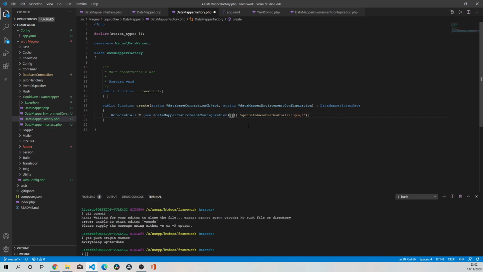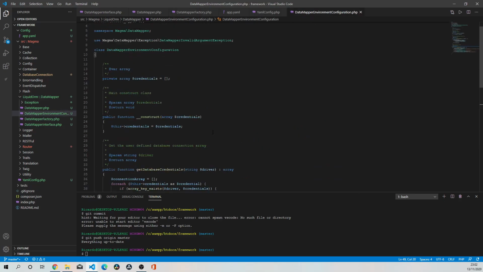Just gonna leave an empty array in there for now, just so we're returning something, because this constructor is actually expecting an argument, and it's not optional, it's a required argument, hence why we've not put that onto it.